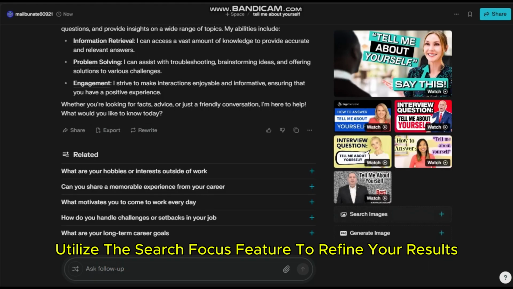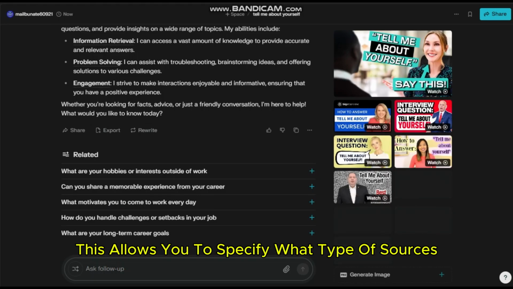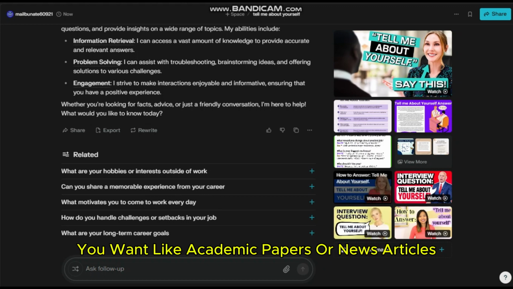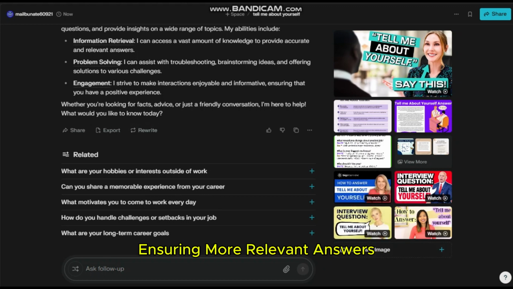Utilize the search focus feature to refine your results. This allows you to specify what type of sources you want, like academic papers or news articles, ensuring more relevant answers.